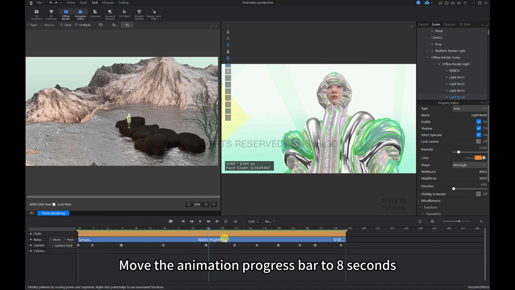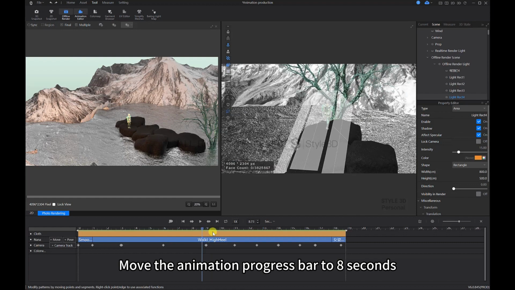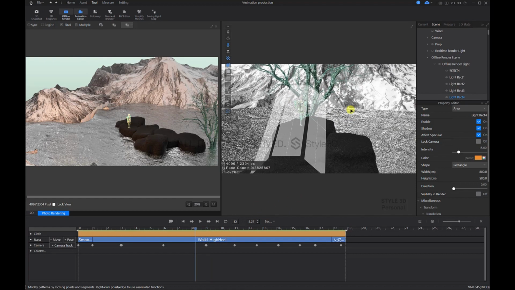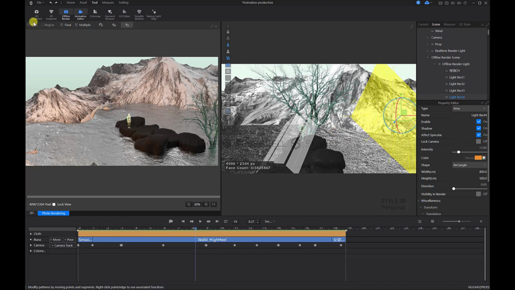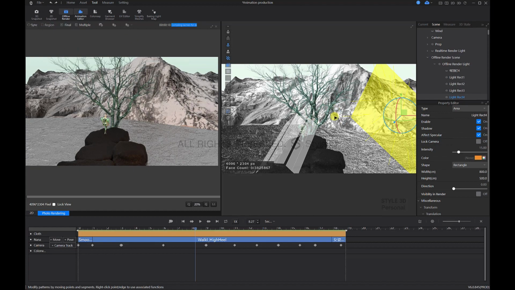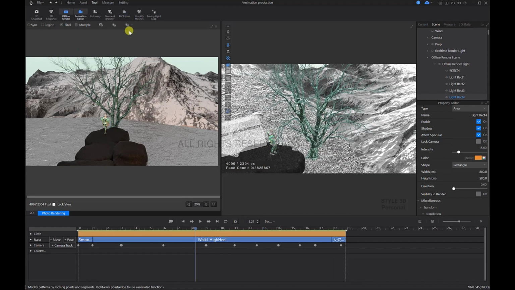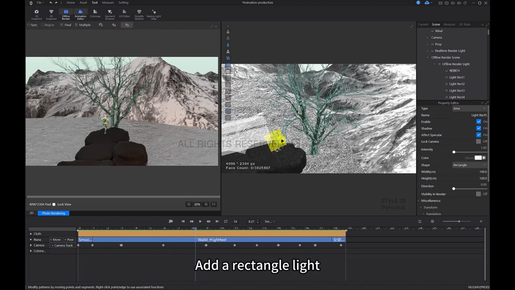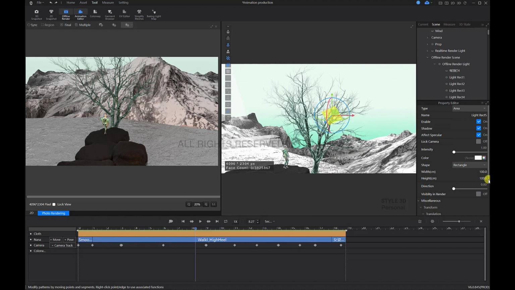Move the animation progress bar to 8 seconds. Check rendering effects. Lighting for the trees is needed. Add a rectangle light. Width is 500, height is 500.